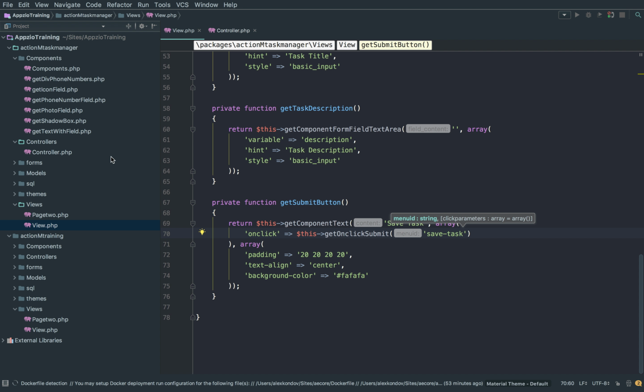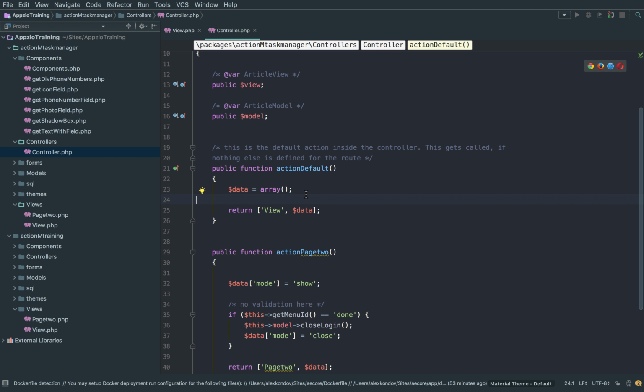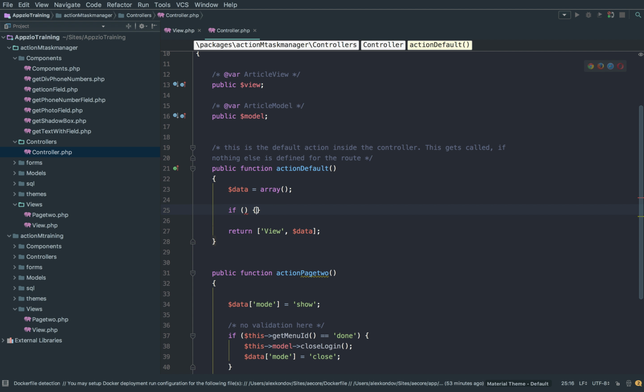Next up, we need to open our controller, which is in the controllers directory of your action type, and go into the action default. Now there's probably some boilerplate there. I suggest you clean it all up, just have an empty data array and return the data to the view. And here we will initiate a check.